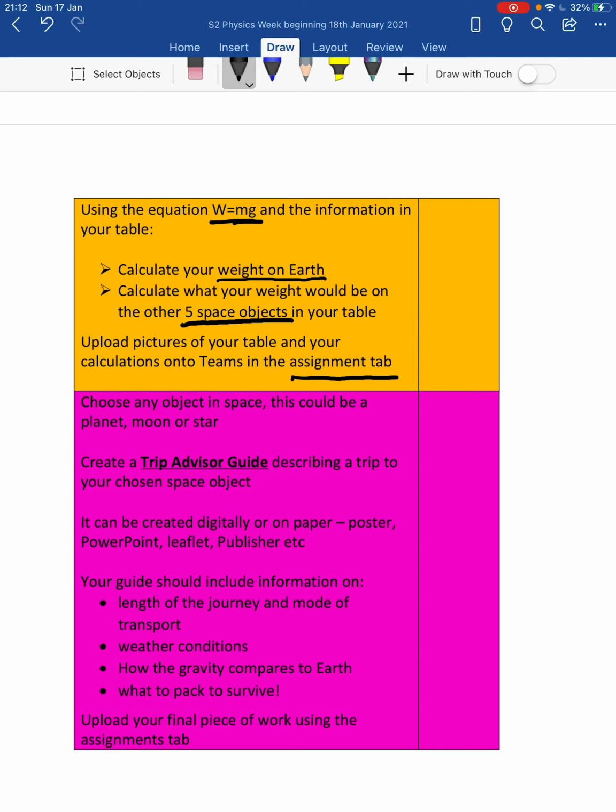And then your final task for the week, to get something a wee bit different from looking at information and videos and doing problems, is I want you to choose any space object that you can think of. It doesn't need to be one that you included in your table. It could be a planet, a moon, a star, or any other space object that you can think of. It could also be a galaxy if you wanted, just any other location in space that's not on Earth.